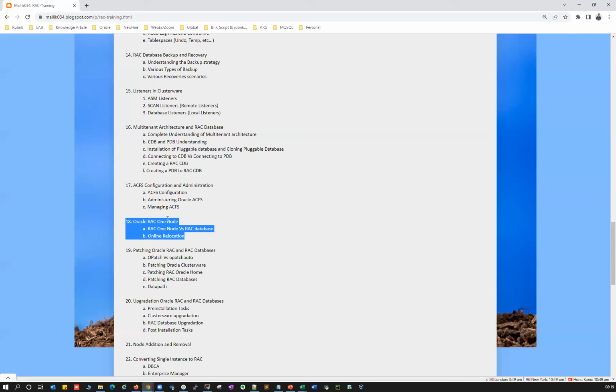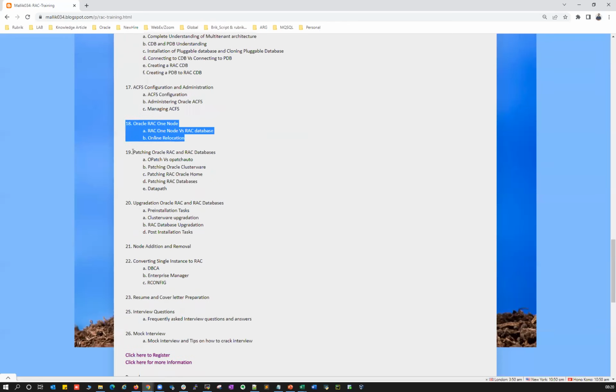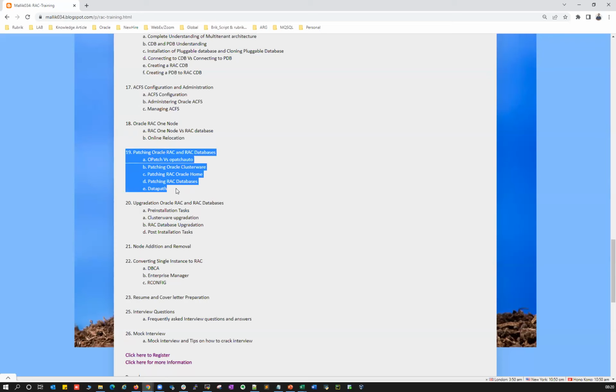There are other databases also along with these RAC databases: your Oracle Restart database, standalone databases with file system and with ASM, RAC One Node databases, and RAC databases. Various databases. We'll try to understand RAC One Node, and then if time permits, we'll try to cover the other database types also.